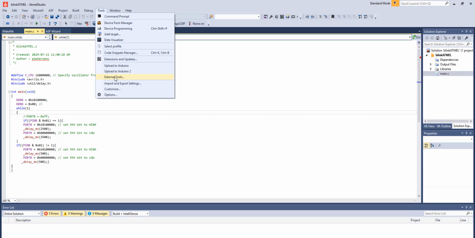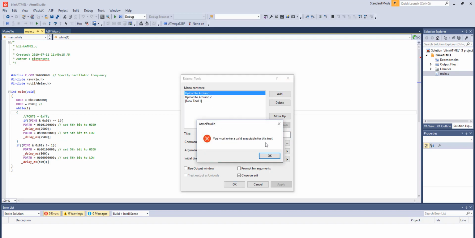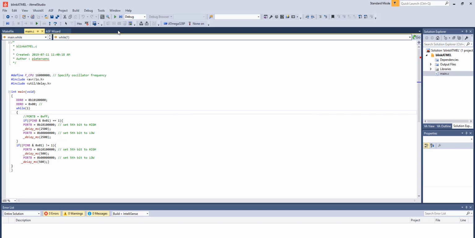So if you go here, you click on external tools, and then here you will say add, and then you give it a name. So I called mine upload to Arduino, so I'm not going to create a new one, I'm just going to take you through it so that you know what it looks like. You will call it whatever. Like I said, I called mine upload to Arduino 1 and upload to Arduino 2. So that is what you'll do.